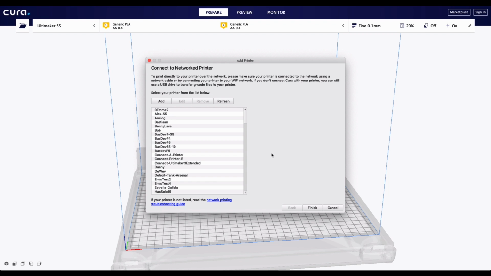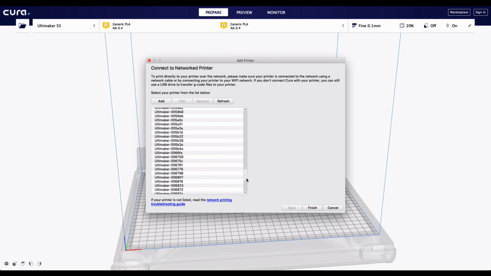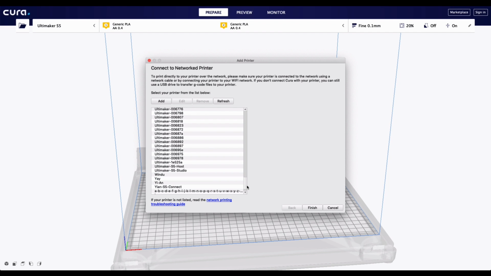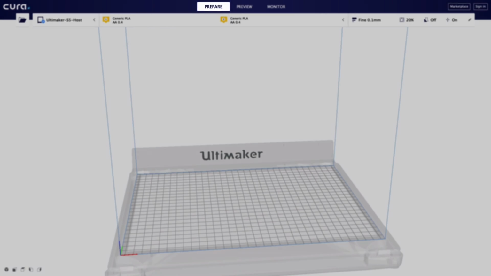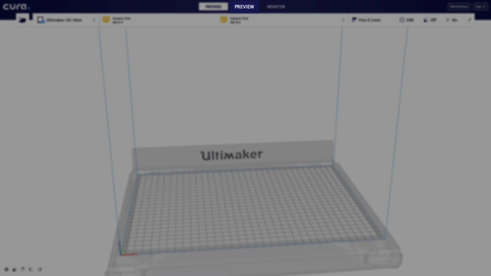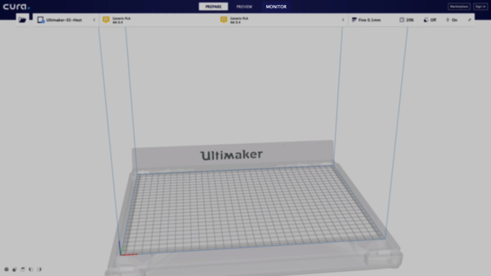Ultimaker Cura will check if there are any available Ultimaker printers on your local network. A networked Ultimaker printer is the most convenient way of working, as you can synchronize your configuration and send print jobs across your network. We'll enter the main interface. Let's take a moment to get familiar with it. There are three separate stages. Prepare the print in the first stage. Preview it to simulate the printing process, and monitor print progress in the final stage.